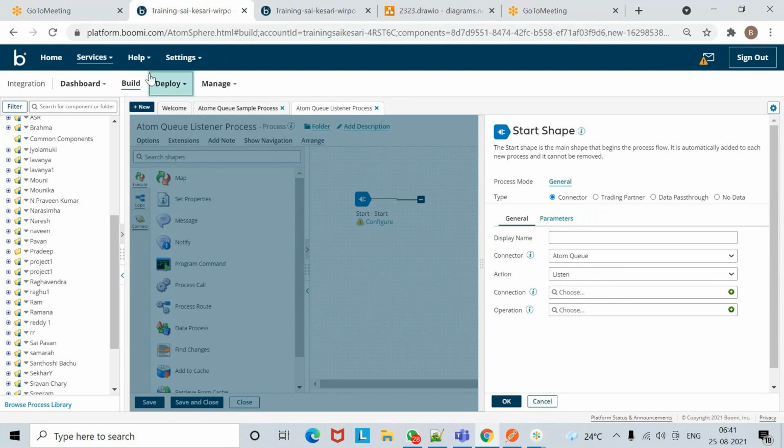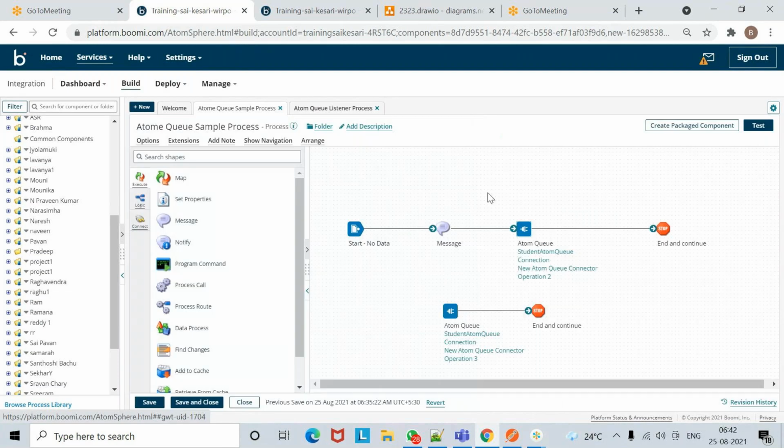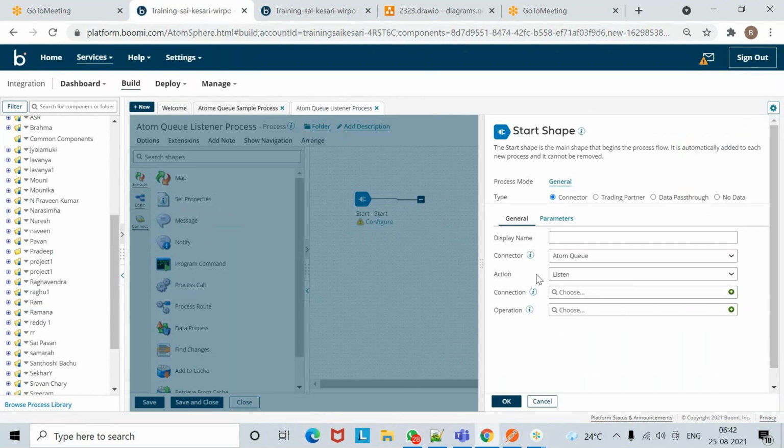Earlier, we executed this particular process manually, going to test mode and executing it. Normally, if you want to automate this process, you have to schedule it, like once a day or twice a day; you have to schedule something. Based on that schedule, the process will execute and store some documents into the atom queue. But now I am going for a listen action, which means you need not worry about scheduling. Whenever data comes to the atom queue, this will automatically get executed. Okay, now we'll see that.